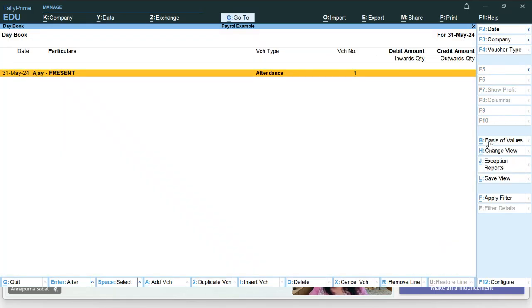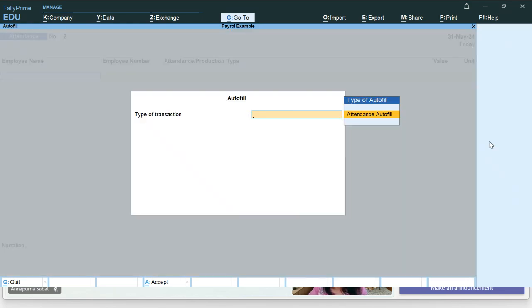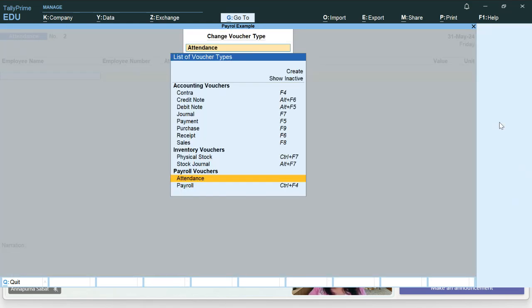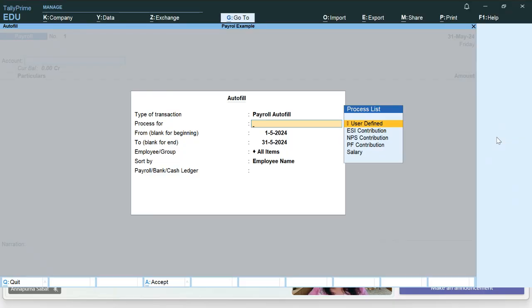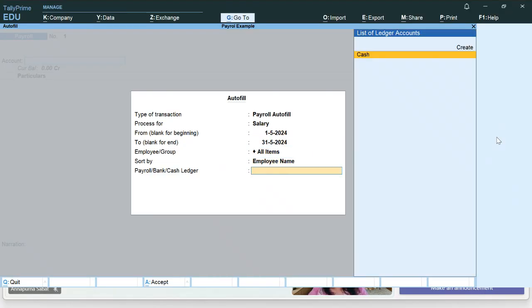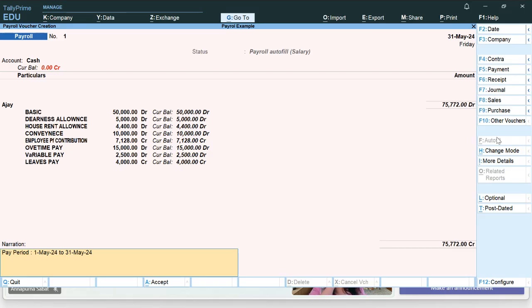Enter. Now you can pass the voucher of payroll. The vouchers, payroll, then autofill. In autofill offer only salary. Enter, enter, enter. Then employee name in cash. No, complete employee only for Ajay. See? Then 4,000 is a credit now, 1,000 rupees per day, 4,000 is a credit.